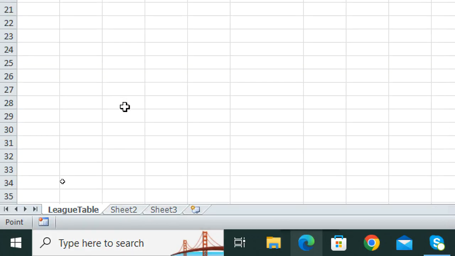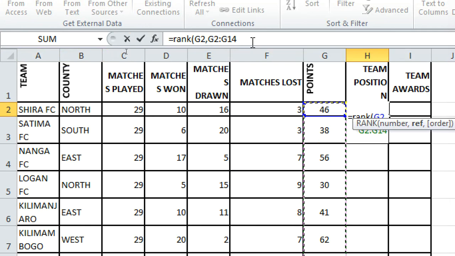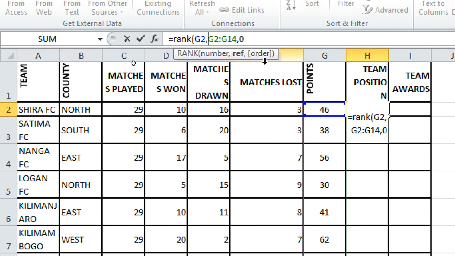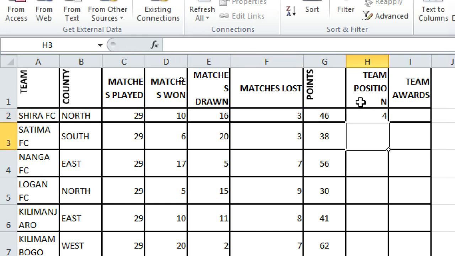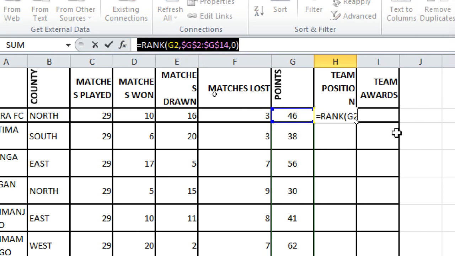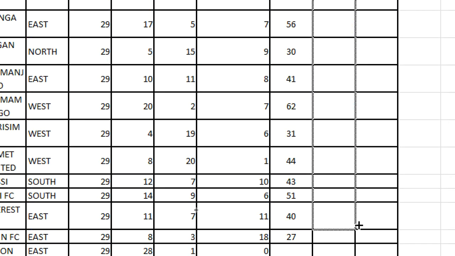So after doing that, the next thing I need to do is put a comma and 0. 0 means descending order, but then I need to do this one in absolute cell referencing. So the $ sign before and after. Again, here we have the $ sign before and after. There we are, that's the formula. Then I hit enter. So when I click on this one, I'll be in a position to see the function I have used. That is the rank function. So this is position number 4. So I just pull this one up to the end.